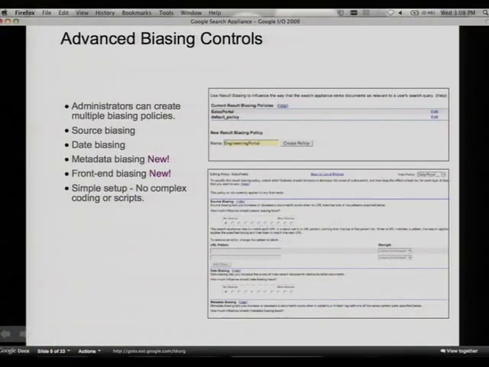We give you a simple admin-based UI so that you can configure your policies and set it up. You can set up multiple policies based on these personas. You can set up a policy based on URL or repositories, based on metadata, or based on date. You can say, I want to give higher importance to documents which are more current.